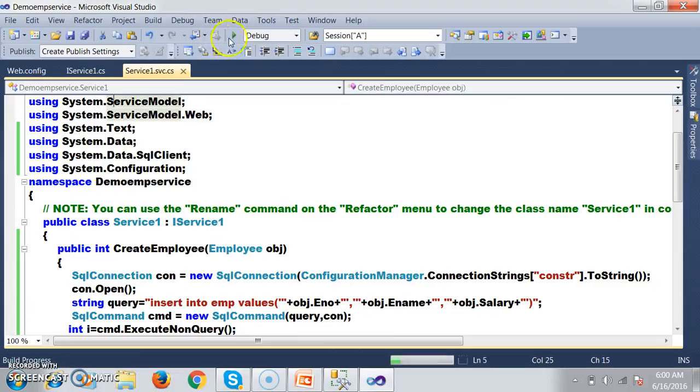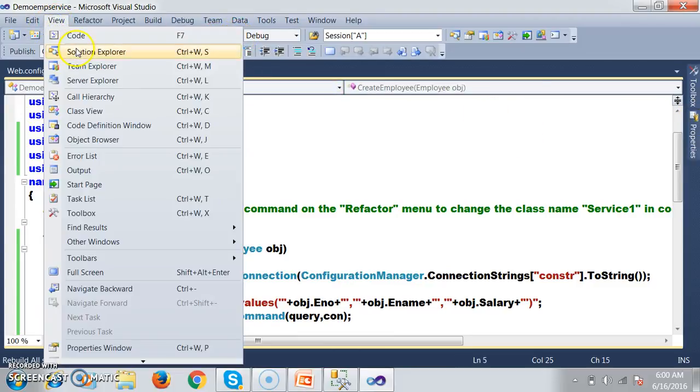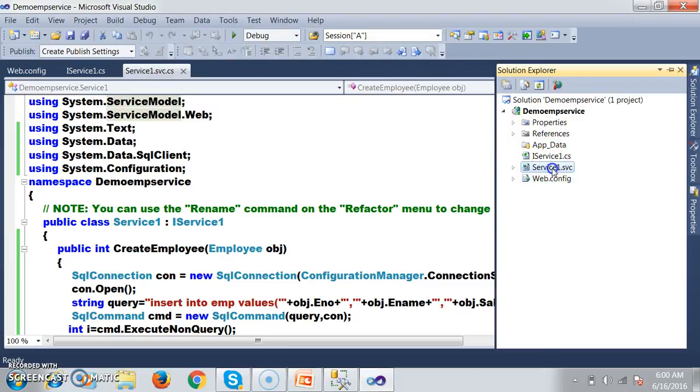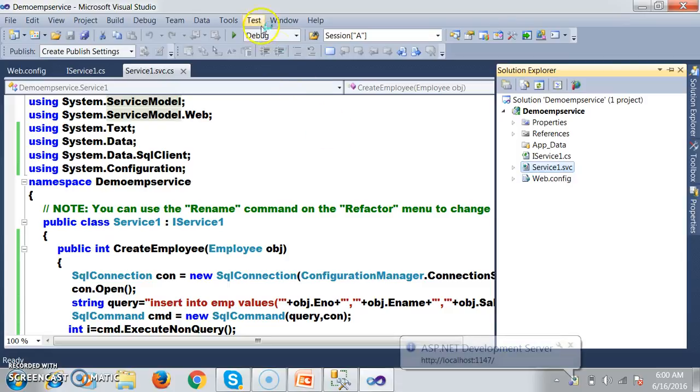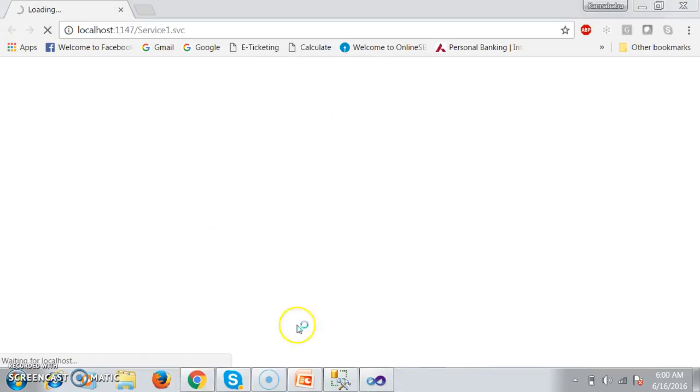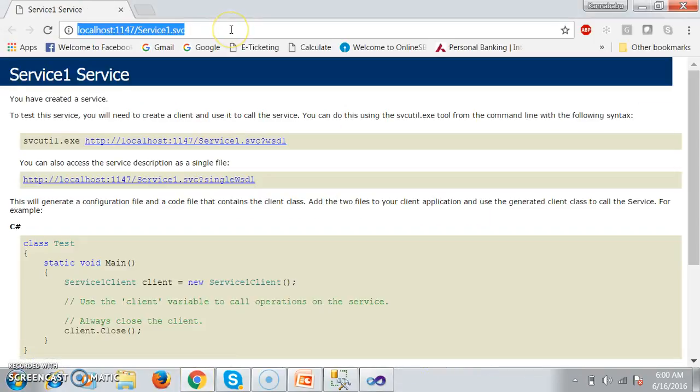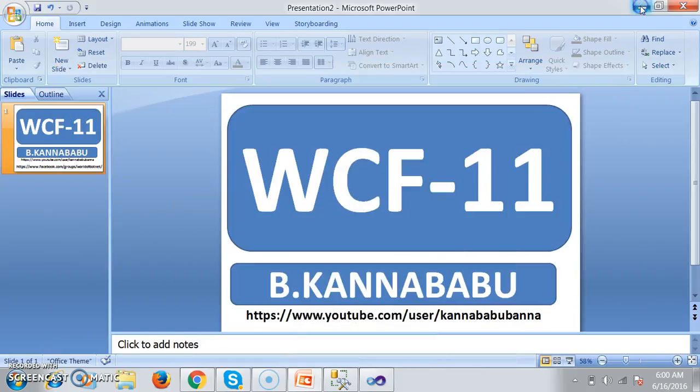I will compile this one, and I will debug. So go to your Solution Explorer, go to View, Solution Explorer, right click on service.svc, view in browser. Is it clear? So this is my service. Copy the service URL, and I want to consume the service in where?